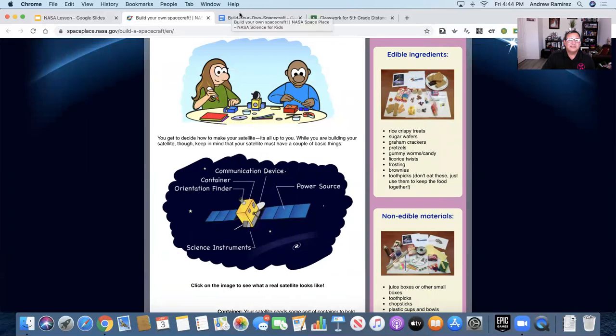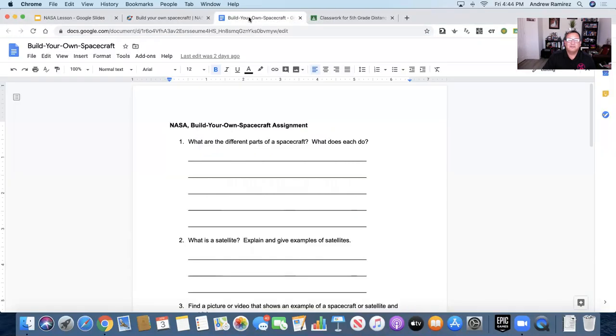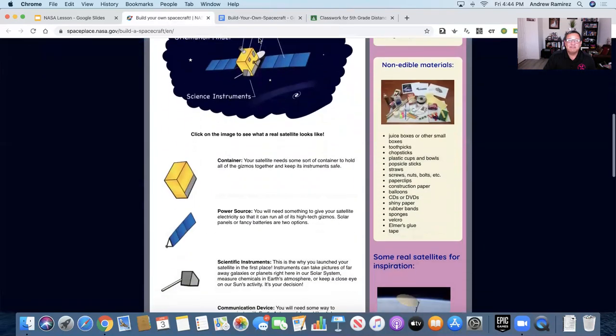Because that's what you're asked to do on the worksheet. So let's take a look at the worksheet very quickly. Okay, so you're supposed to turn in this worksheet and a picture of your model, but these can be put together. Okay, what are the different parts of a spacecraft? What does each do? I think that this website right here is very helpful in that.